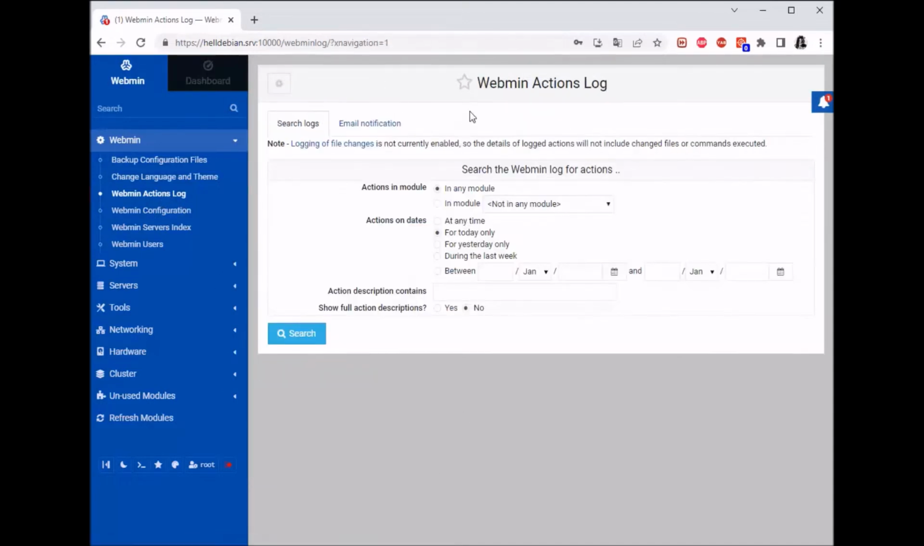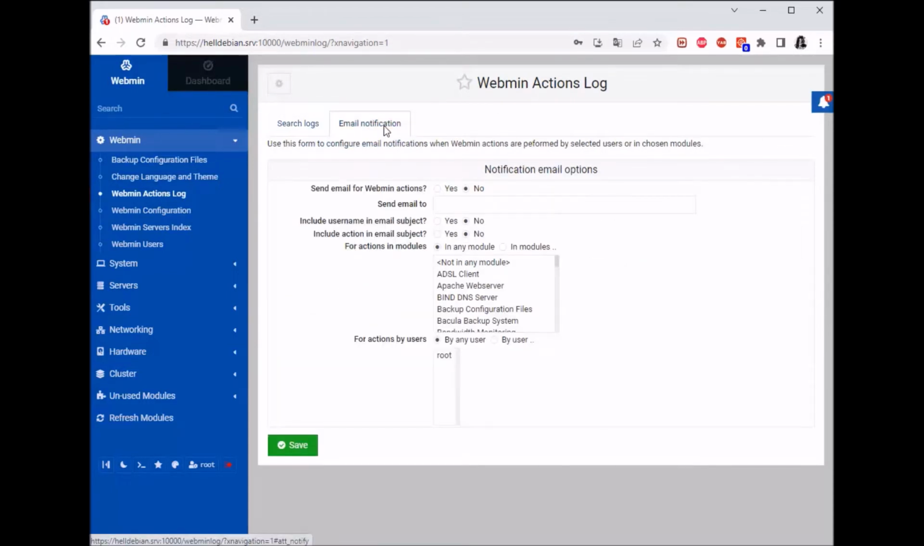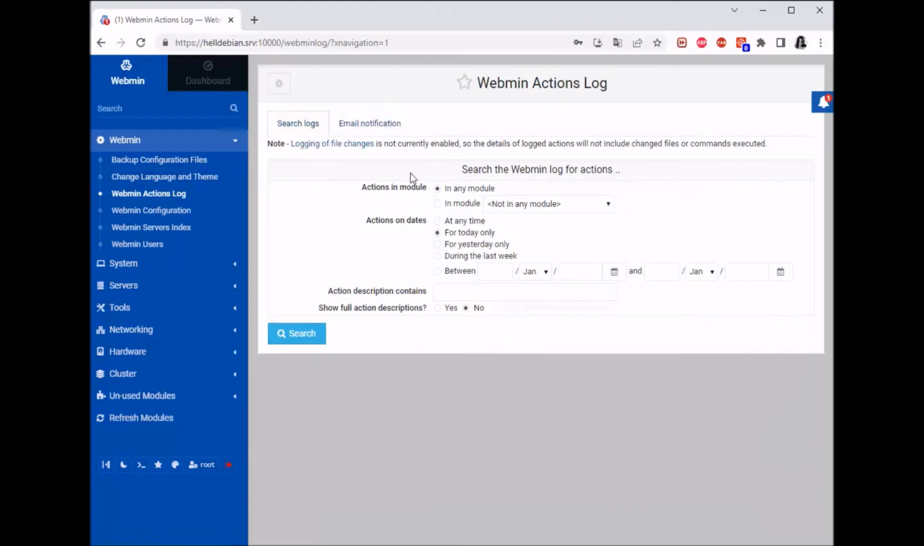Quite a nice feature. Like I said, you can configure email notifications about all the stuff that is happening on your server or different modules that you want to be notified about. Right.